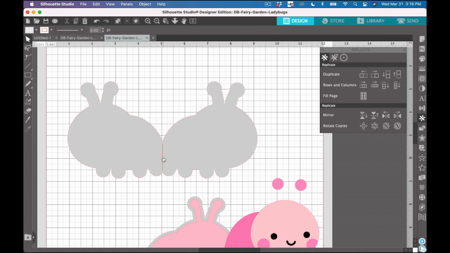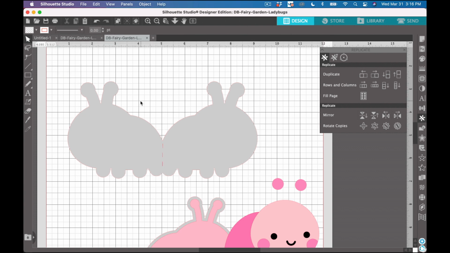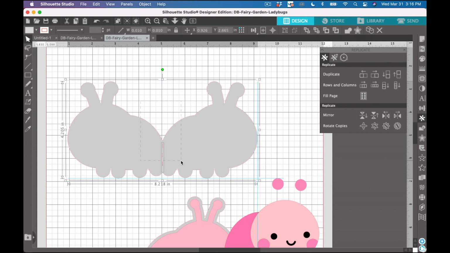I don't want it to cut a solid line, so I need to select that line and change it to a dashed line. Now I can select the card base and the line, and we're going to group them together. And that is this button right here, or you can right click and group. Now we have all the pieces that we need to cut this card out.